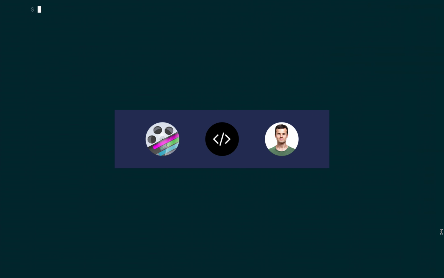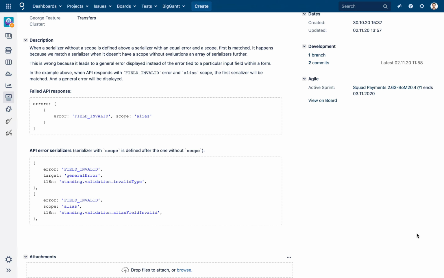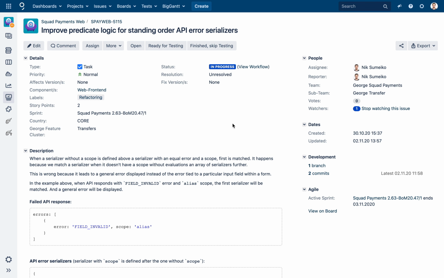Hi, it's Nick. Today I want to show you a little bit how I work, how I handle particular tasks in George. So everything starts with a Jira ticket. I receive or I create a Jira ticket on my own to improve, to change, to fix something. In this case, let's dive into this ticket right away.